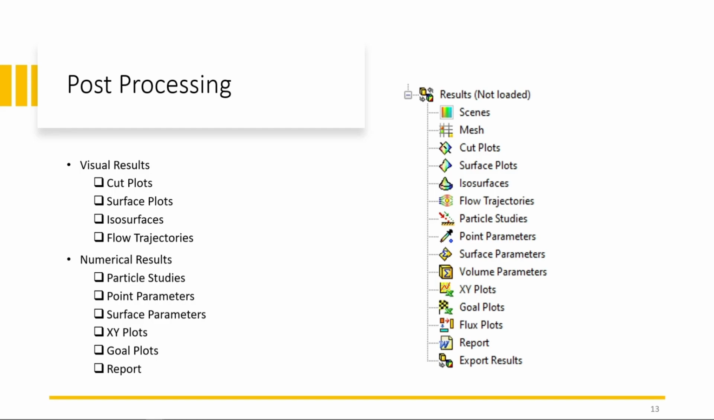So this is the step-by-step process that you're going to follow when you set up your model for FloEFD analysis and then review the results. So now let's jump into Solid Edge and take a look at how exactly FloEFD works in action.